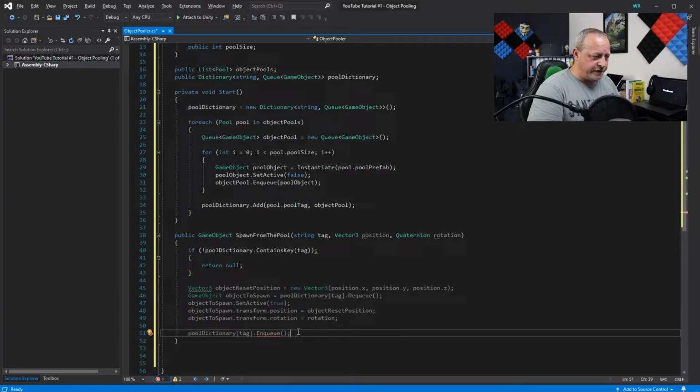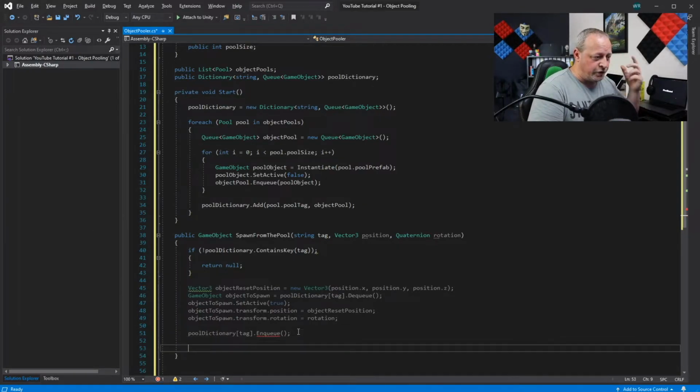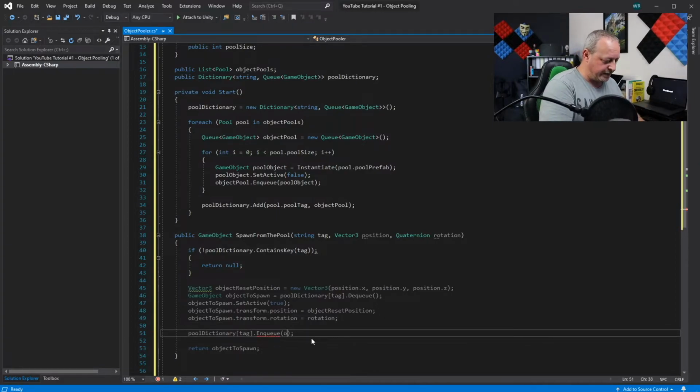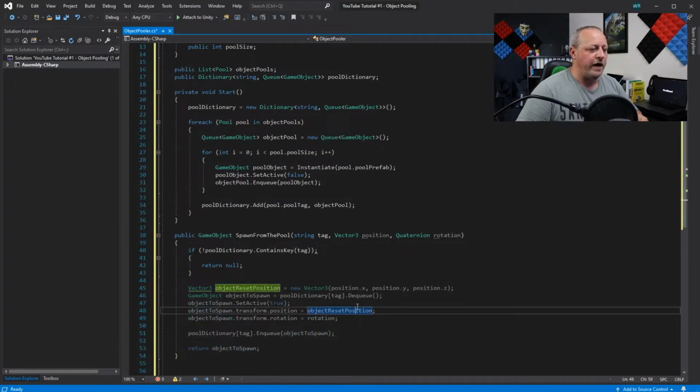Now what we're going to do is we're simply going to return. If you noticed at the top of the method here, we want to return a game object. So we're going to return our object to spawn. And then inside this method here, we just want to give this our object to spawn to make sure that it puts it back in. And there we go. And that's pretty much all we're going to need for our actual object pool class.